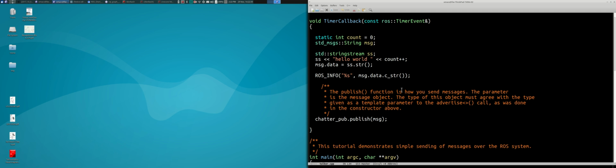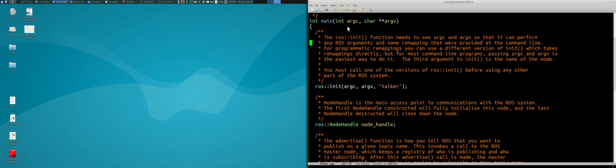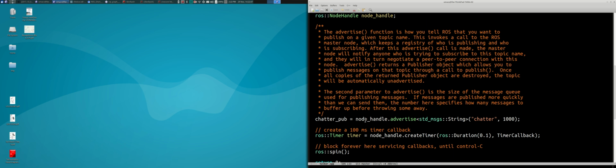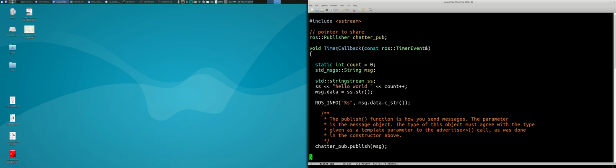Yeah. So a better design pattern would be, here, the whole main is just here. We do a ROS init. We create a node handle. We advertise that we're going to publish on a topic called chatter, and create a callback function that's going to get called every 100 milliseconds, and then block forever. And the callback function does what you'd think. It creates a message.